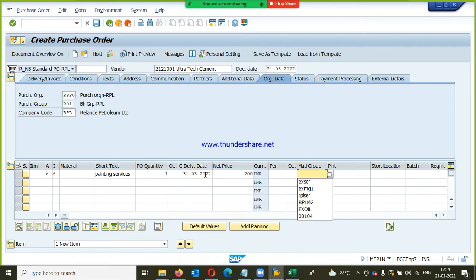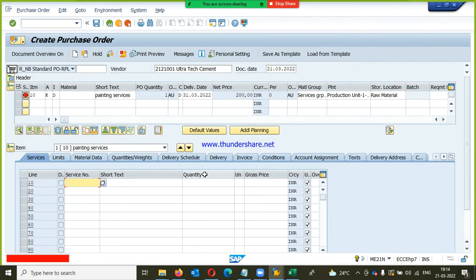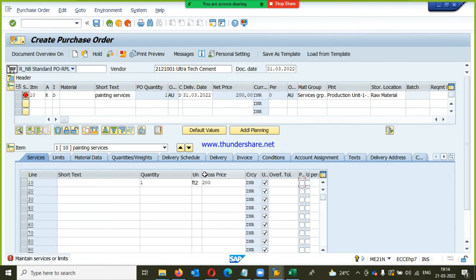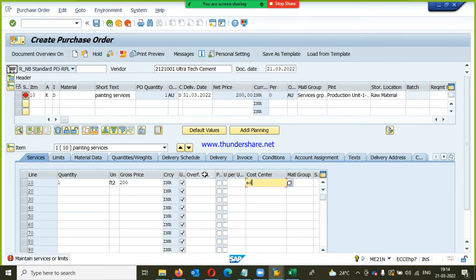Material group RPL service, plant RPP1, storage location RM. Enter. I'll input the service number here. Again, quantity, don't input any quantity, I will just give 1. Unit of measure is FT2, gross price I will take 200, and come a little bit to the right side. Here itself I can assign the cost center which we created, that is admin.